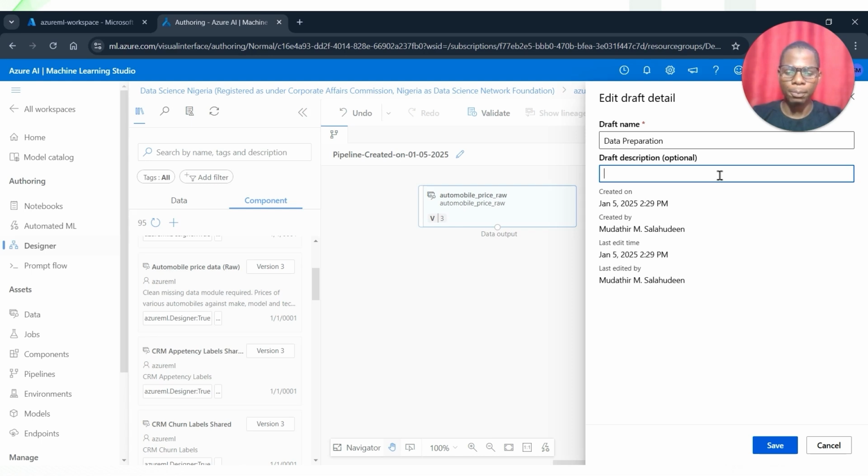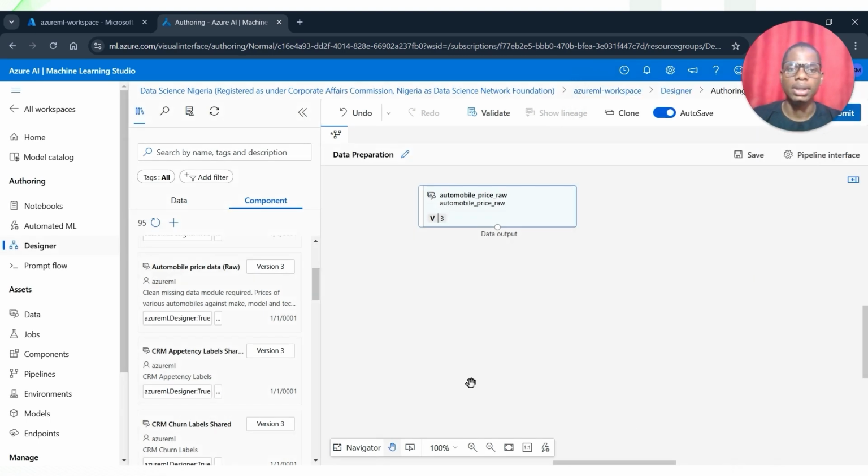So let's say selecting custom columns. So we can select as many columns as we want, and I'm going to click on save. Now this is saved. Let's take a look at the data itself.